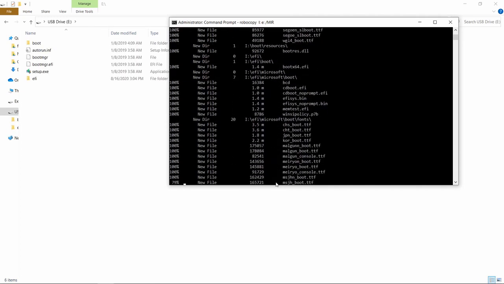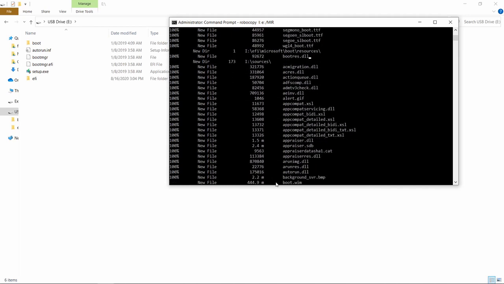Once that is done, literally all you have to do is plug it into the machine that you want to load, and make sure in the BIOS it's set to boot from USB. Sometimes it's called USB hard drive. Just go make sure that it's allowed to boot from USB and you should be good to go. It should load without any issues.